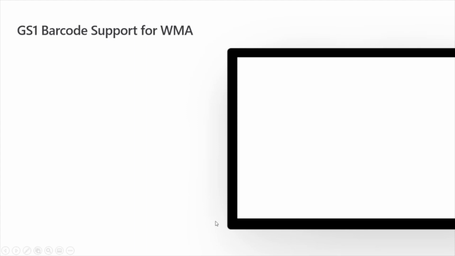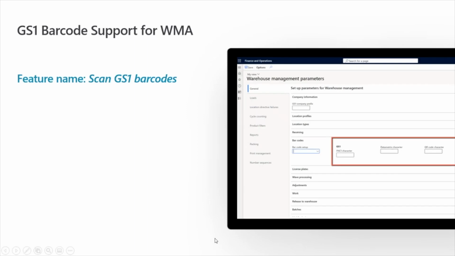The GS1 barcode support for the Warehouse mobile application, this is actually a feature that technically was not just released in Wave 2, but this kind of came out in the summer timeframe, so late Wave 1, and we did not cover it in our previous Tech Talk. And this is kind of a major feature for our mobile application area, so I wanted to be sure to cover it. So the feature name here is just Scan GS1 Barcodes.